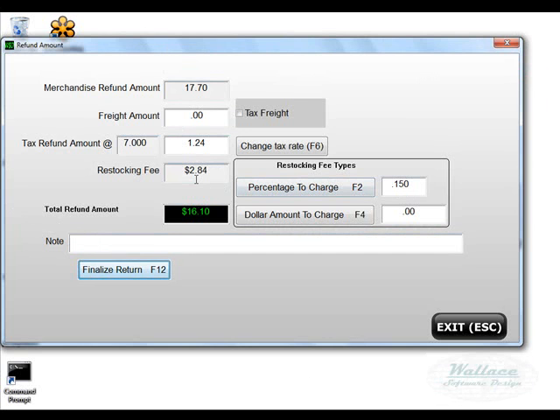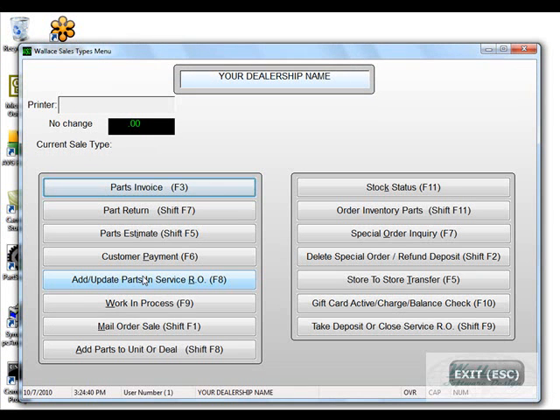In this case, I'm going to keep the $2.84 restocking fee on there. And I'm just going to say, let's finalize it, or maybe I want to put a note why he's returning them. Now my invoice is printed, and I would have taken the cash out of the register and handed it to the customer. Now let's go in there one more time.